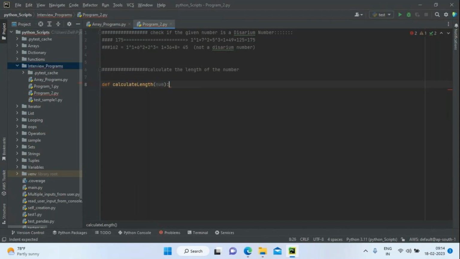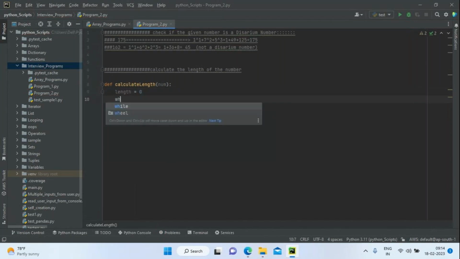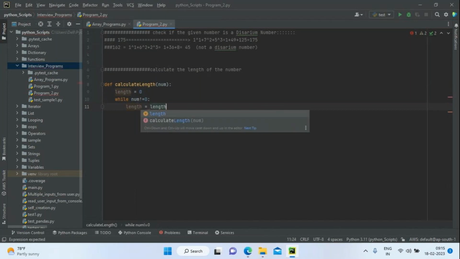The number I'm going to pass is 175, and first I am initializing the length as 0. Then I'm going to have one while loop for iteration: number not equal to 0. If I pass 175, the while loop checks the condition 175 not equal to 0. It will be true, so it will enter inside the while loop, and I'm going to calculate length equal to length plus 1.